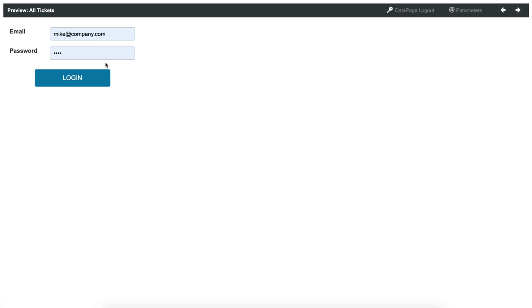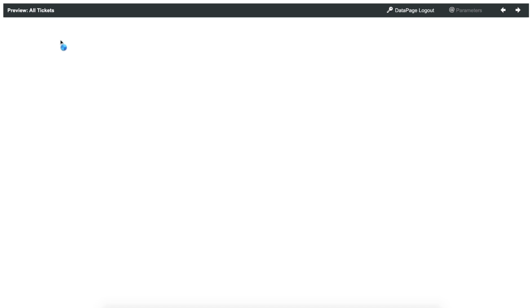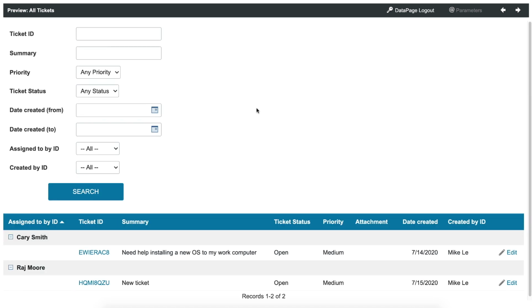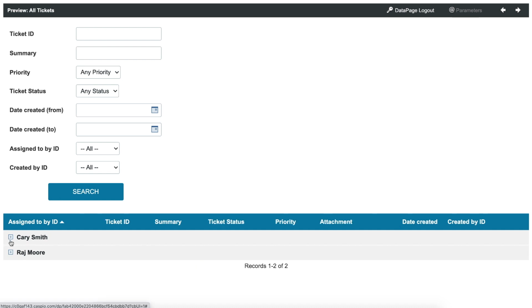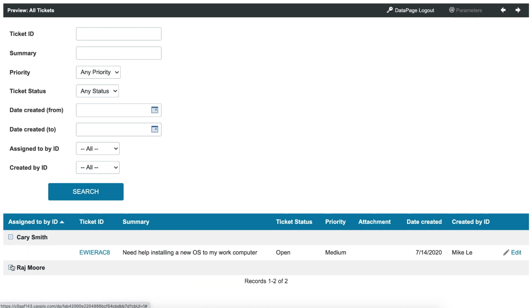I have to log in as the admin. In that case, that happens to be Carrie. She is the admin of the application. So let's log in. And there's my search interface. And as you can see down below, we have 1 ticket that's assigned to Carrie, and we have 1 ticket that was assigned to Raj. And here we can group this data by collapsing each one of these groups. And we can also expand.